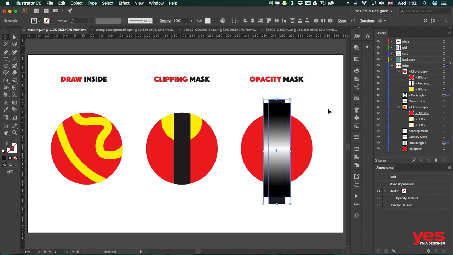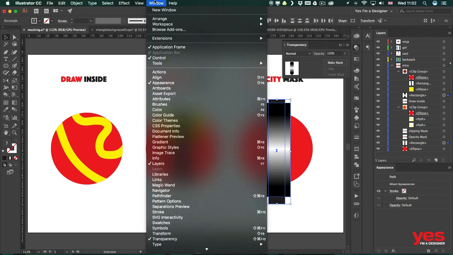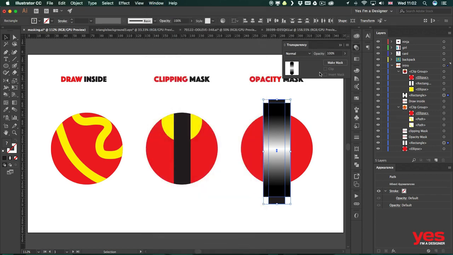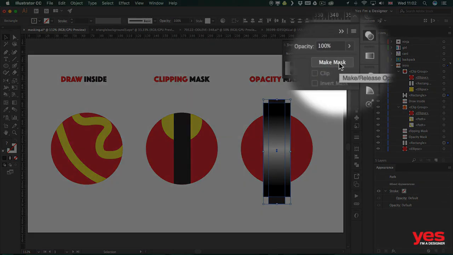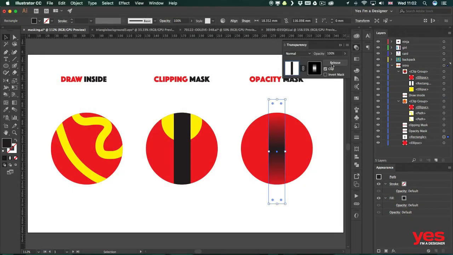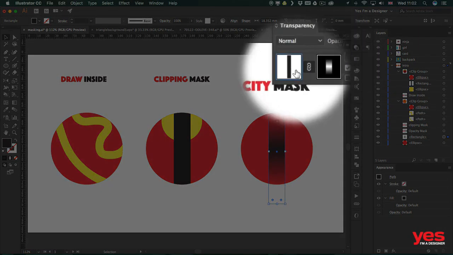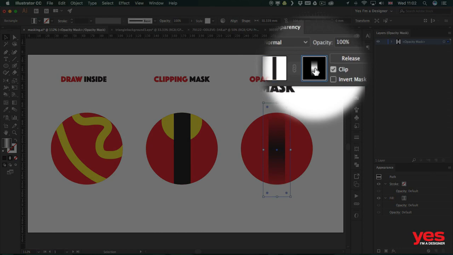Now we can create the opacity mask. My favorite place to do this would be from the transparency panel. If you can't find this, just go to the Window menu and there you will find Transparency. So once you have the two objects selected, you can then here click on Make Mask. And once we do that, it's going to join these two shapes together, creating two sides, one which is the object and the other one which is the mask.